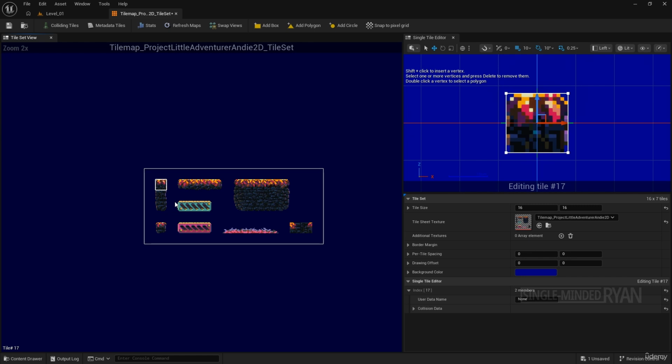So I'm going to add a box collision to every tile you see here, except for the grass in the pink color in the bottom, because the grass tiles are decorative, so they don't need the collision shape anyways. You can also enable the Show Colliding Tiles option up here, so you can see the collision shapes in blue color in the tile set.